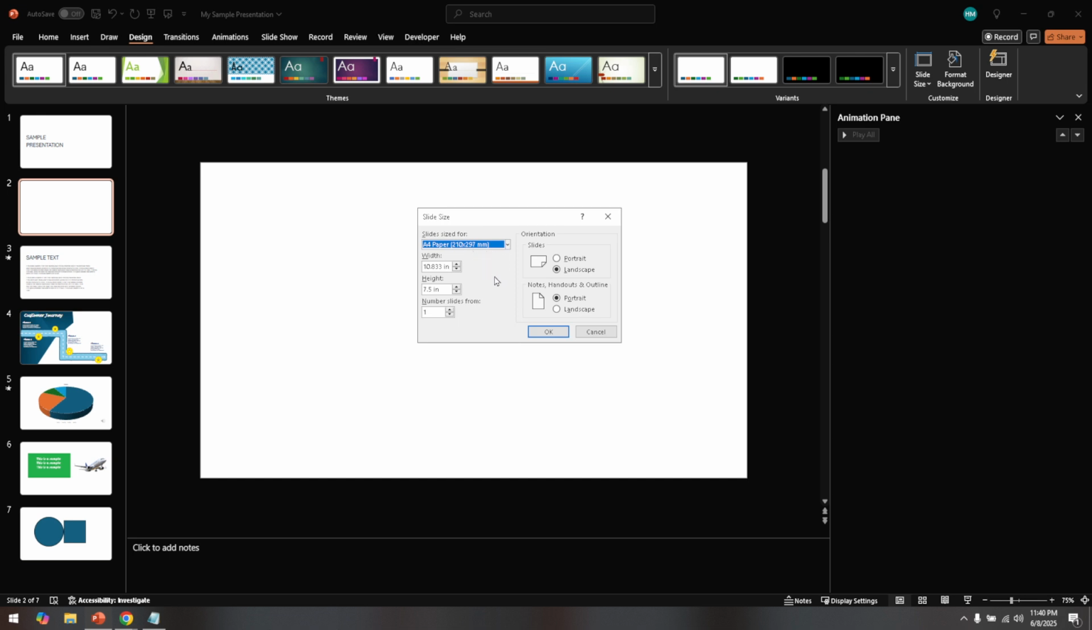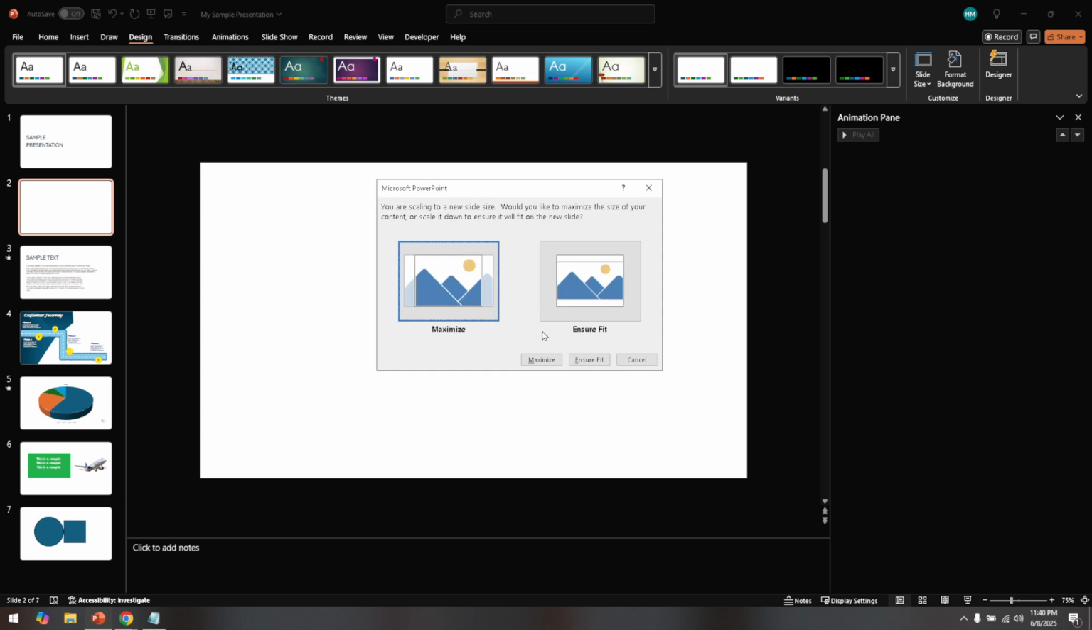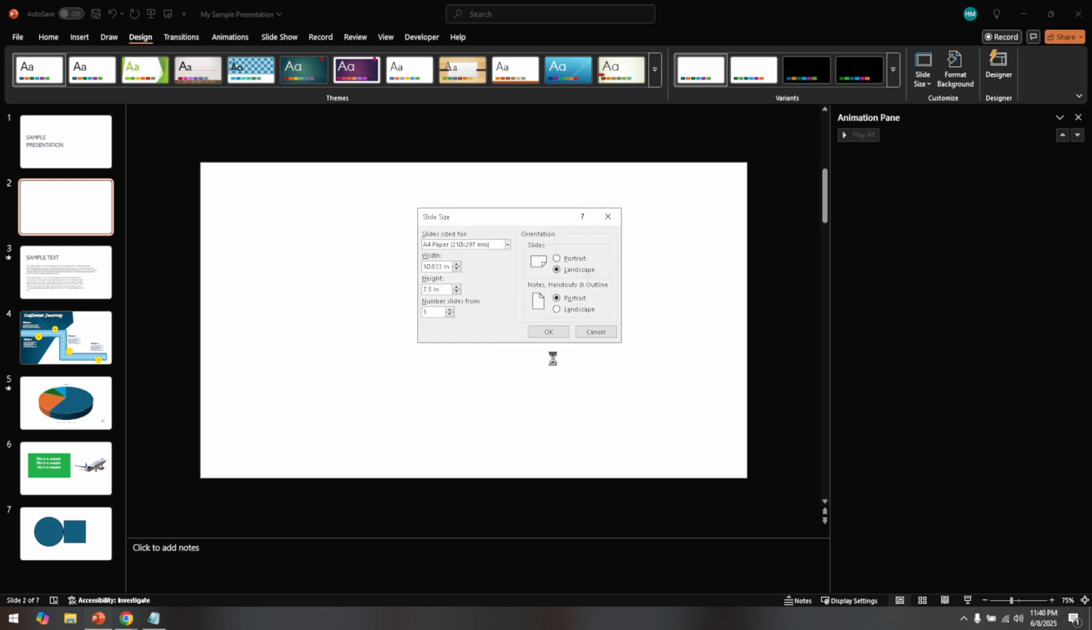Once you have selected A4, you'll be just about done. The final step is to click on OK. This will save your changes and apply the A4 slide size to your entire presentation. And there you have it, your PowerPoint presentation is now set to A4 size.